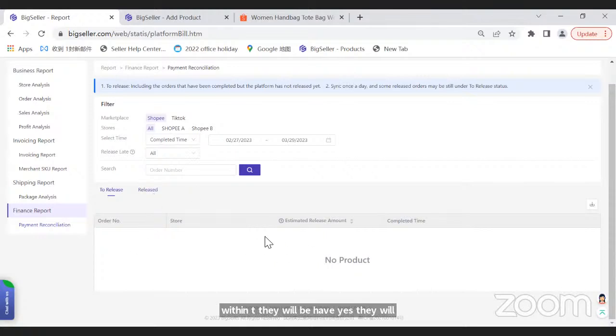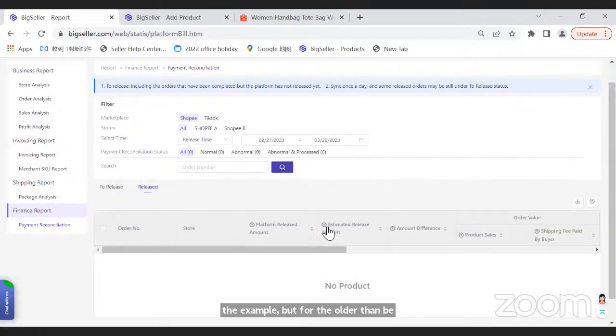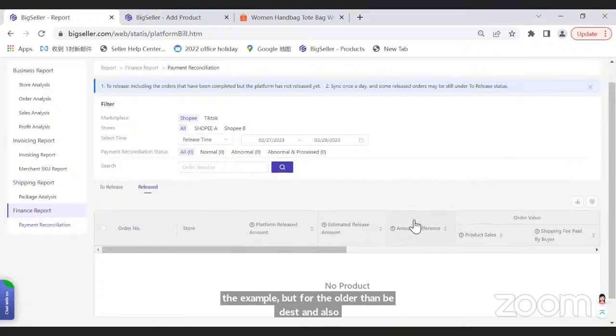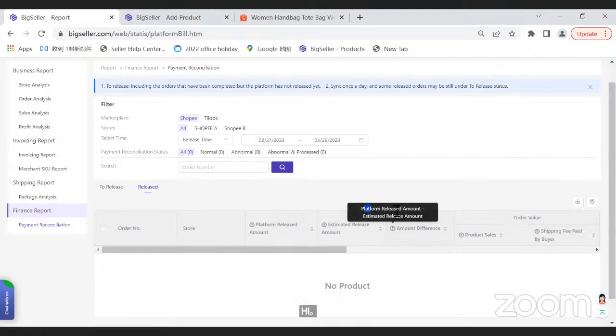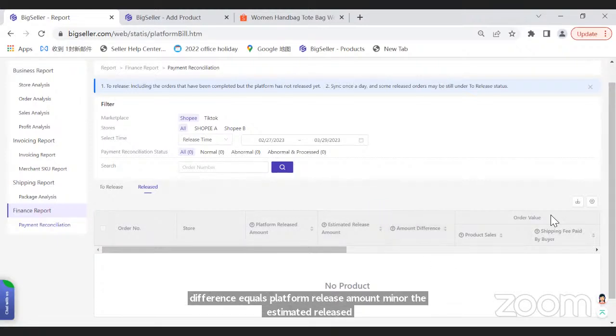Yes, here I don't have an order example, but for the order that hasn't been released the income within 24 hours, then they will have a release late tag. Yes, and also in here you can verify whether the released income is correct or not. You can check the amount difference in here. By checking the amount difference, you can verify the income because the amount difference equals platform release amount minus the estimated release amount. You can check in here. And also you can export this data.